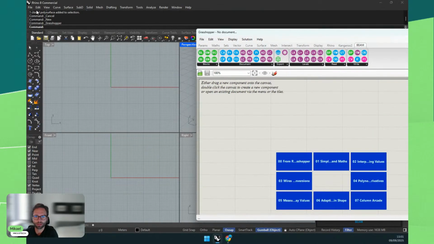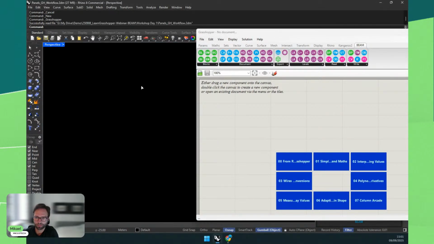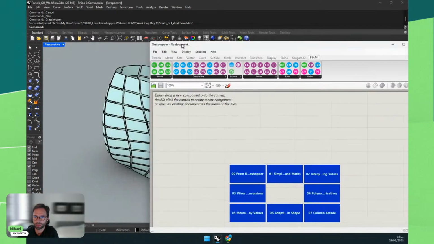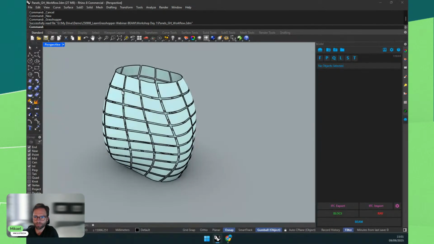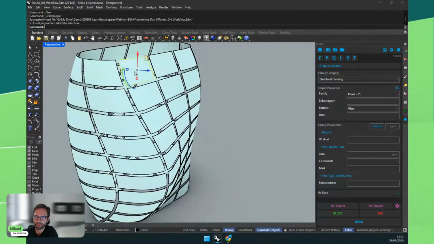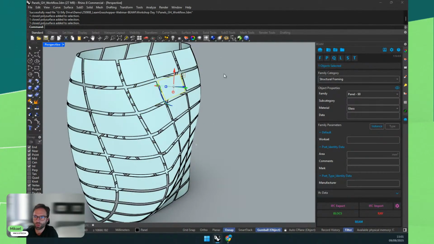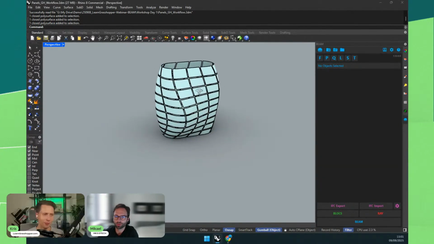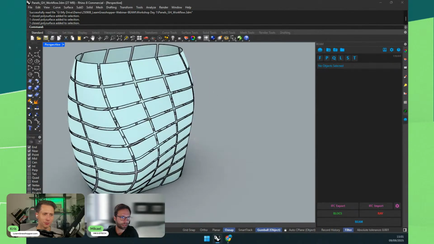So let's open actually a file I have here for the panels. Okay, open. So I have this file here. It has some geometry, maybe nothing crazy, but we have a lot of panels that we want to be able to automate the assignment of data.